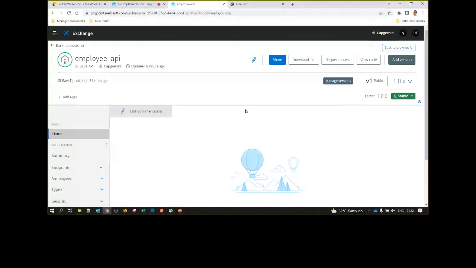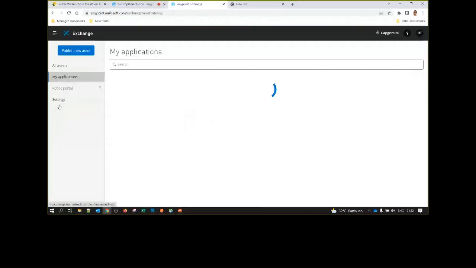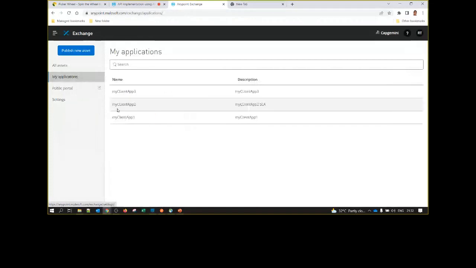So someone, the administrator of API Manager, has to approve them. And also I just want to show you there are different ways, right? Before we go further, suppose you want to see these APIs, these are the three applications which I requested.